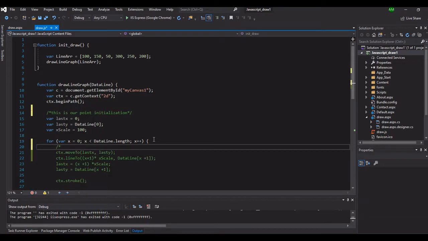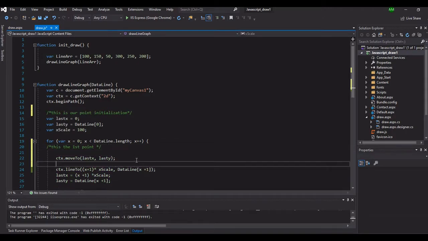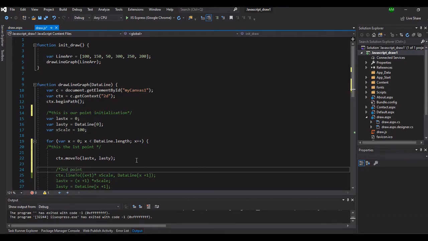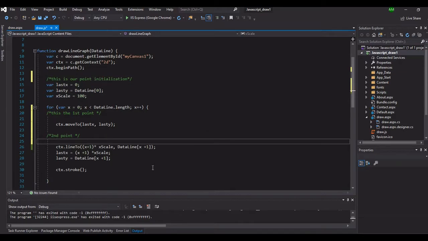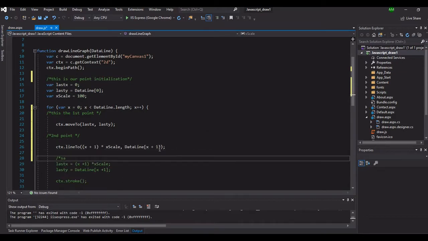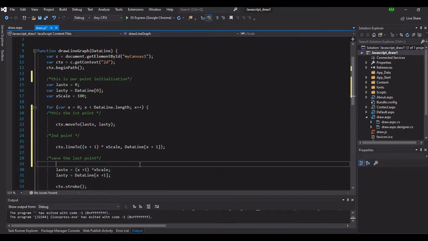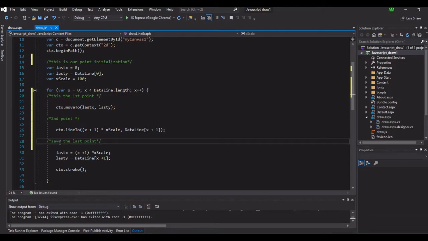comments here. So this is the next point. This is the first point. And then this is the second point. Second point of the line. And then save the last point to last x and last y. So update. Maybe can put save or update. Okay. So now we will add text to our point.